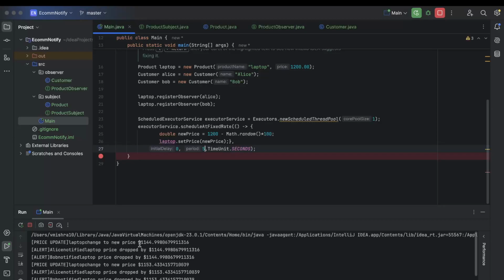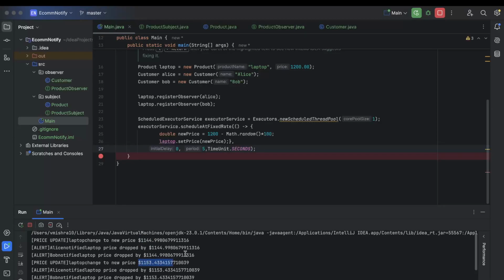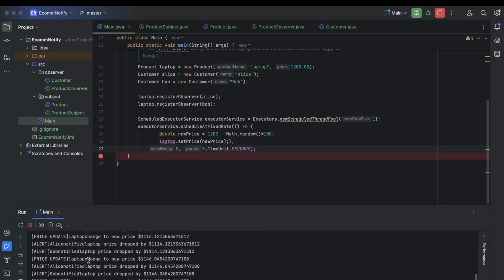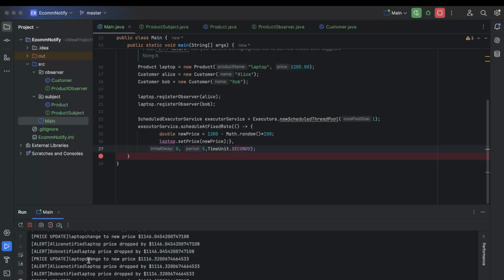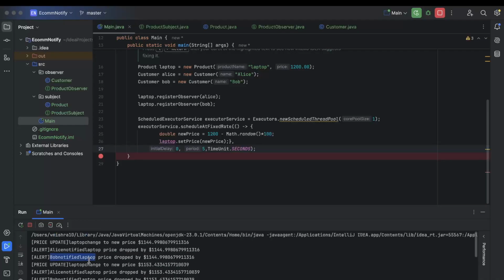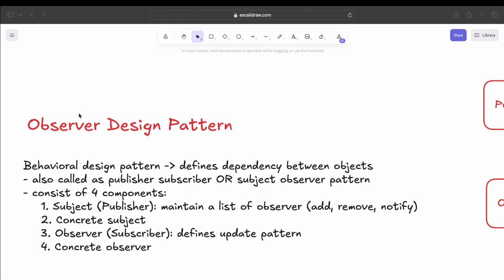Yeah, it started with 1144, then goes to 1153, for both the customers. So we have for Alice, we have for Bob. We are setting the product details, right? So this is like this. So for 5 times it will go and run, and after that it will get completed. So yeah, that's it for the observer list.